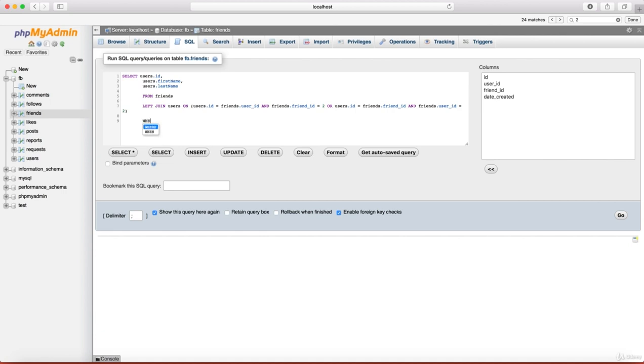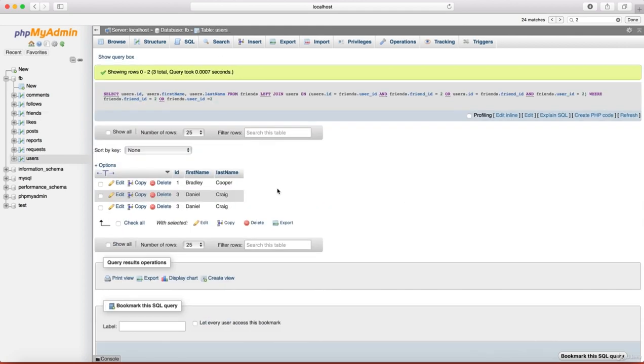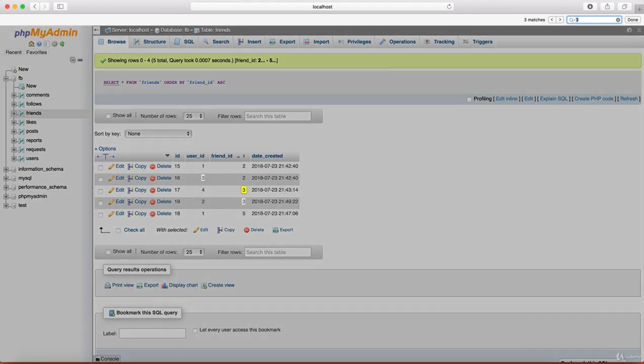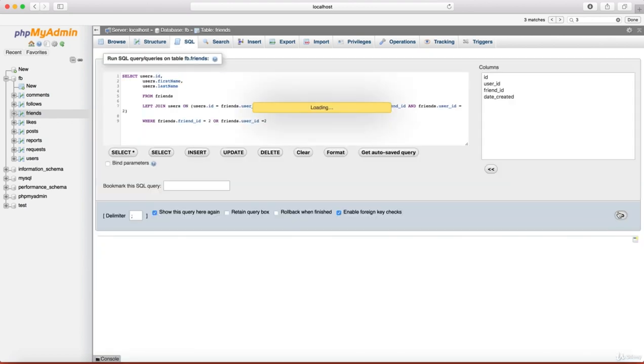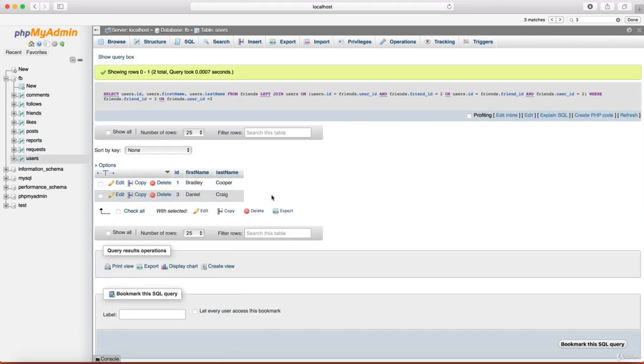Then we write the conditional where friends.friendid equals 2 or friends.userid equals 2. So this is the SQL statement. We're clicking go. These are the friendship relations Jennifer Lawrence has: Bradley Cooper, Daniel Craig, and Daniel Craig. We'll go to friends now. She got this relation twice, so I'll just delete one of those, I just duplicated it. Then I will paste what I wrote now.